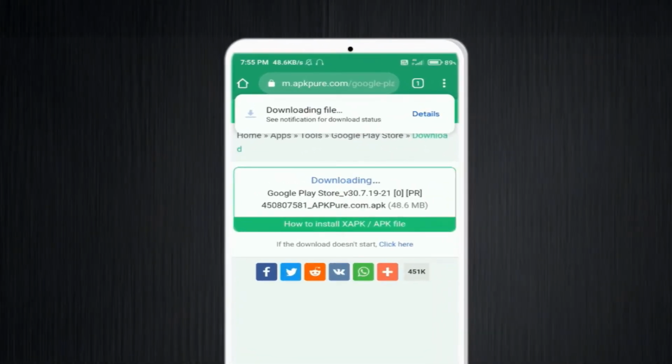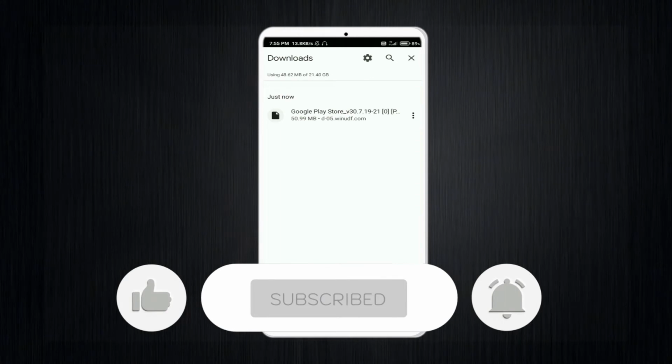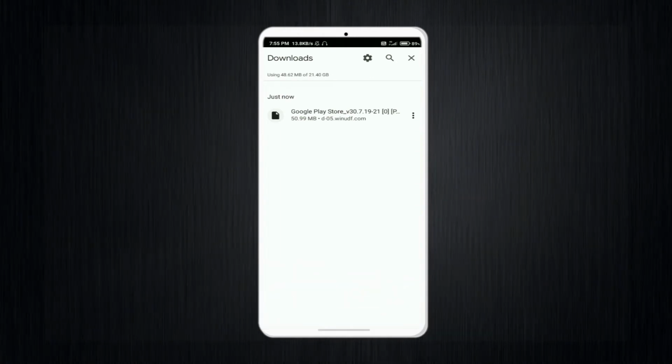Now you can see our file has started downloading. Just wait till it finishes. And our file has been downloaded successfully, and now let's check how to install this application.